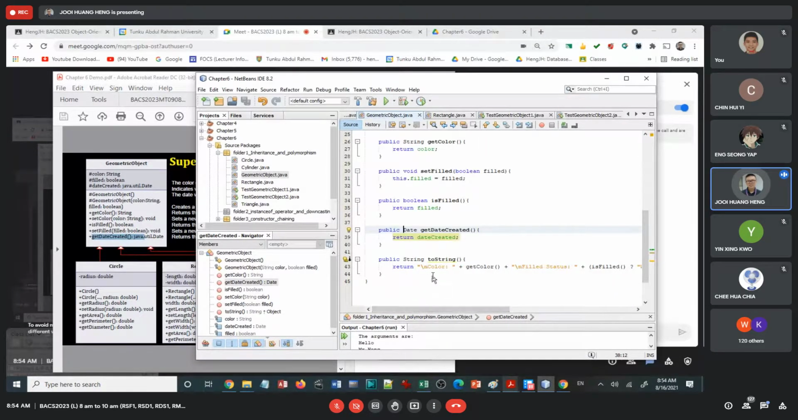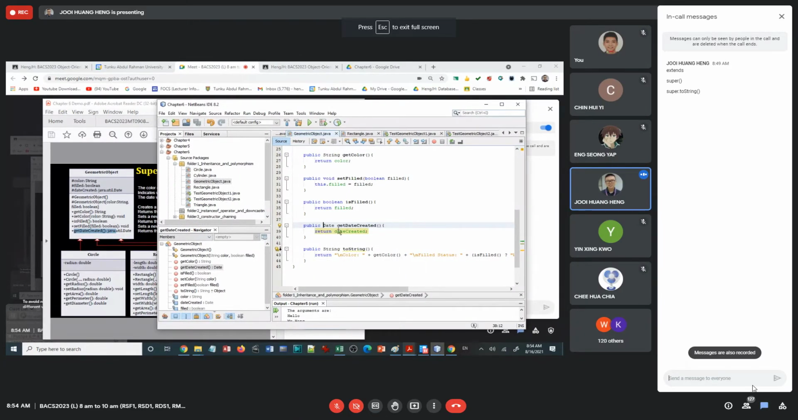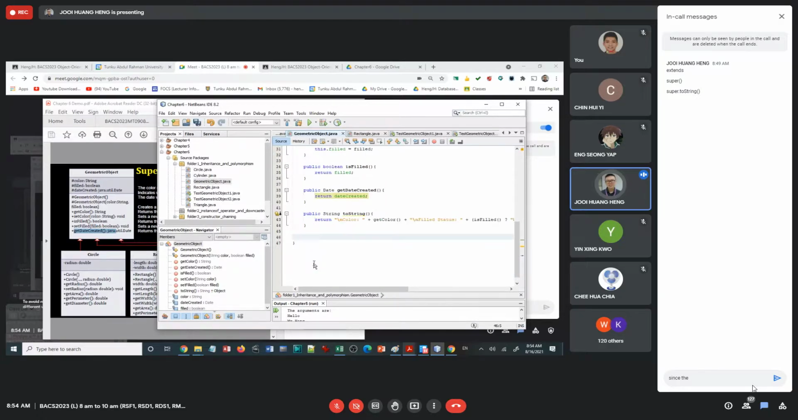Remember, I saw some of the midterm tests. They put the default toString method using NetBeans, so they align something. That one I minus marks. Okay, you see, look at the output how they display. Okay, I know it's like this. If you put the original toString method, it will be like this one.